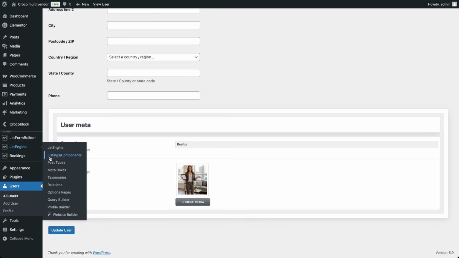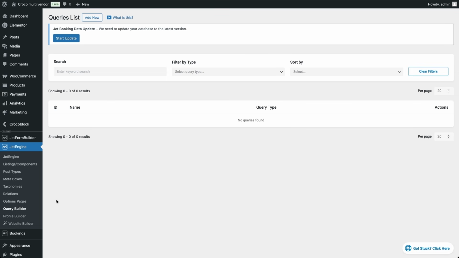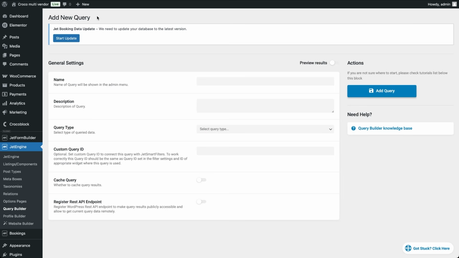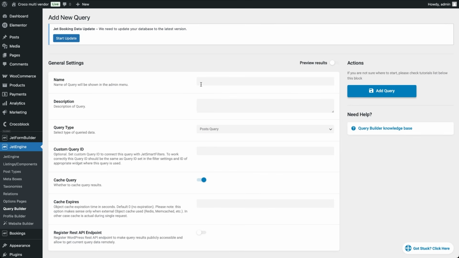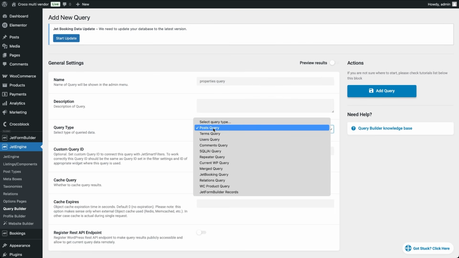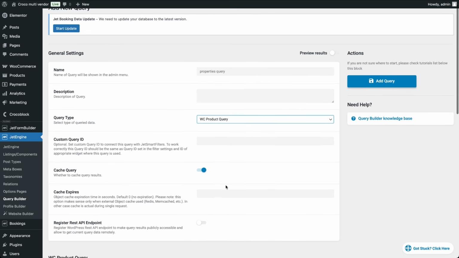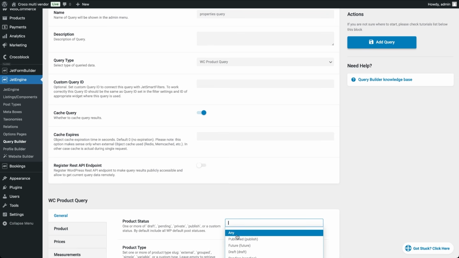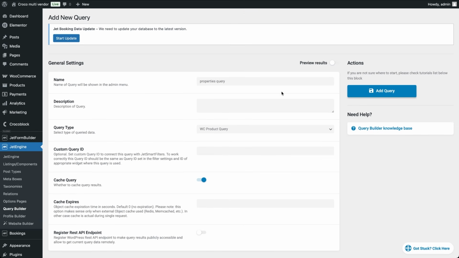So before creating the listing itself, there's one small but important step to do first. Go to JetEngine Query Builder and create a new query. Give it a name. For the query type, choose WooCommerce Products Query and set product status to published. That's all we need here. Save the query. Now we can move on to the listing.